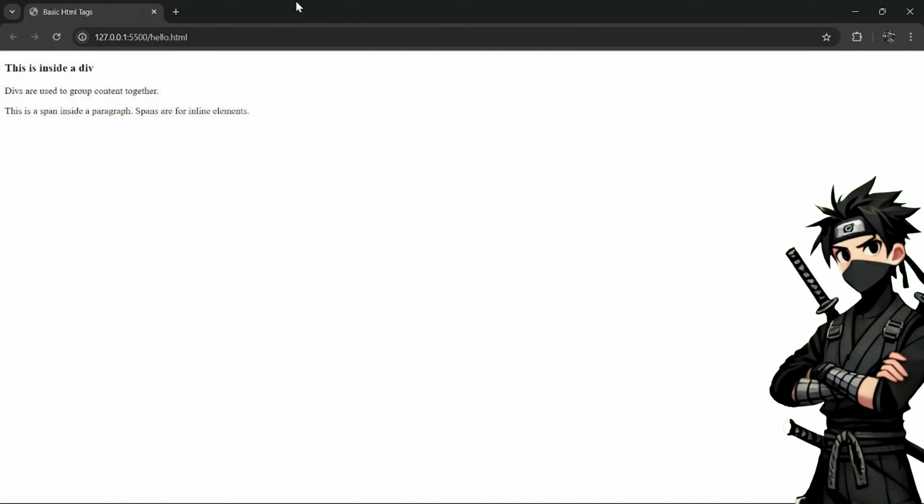Notice how the div element takes up the full width, while the span only takes up as much space as it needs. We'll see how these tags come in handy when we start styling with CSS.